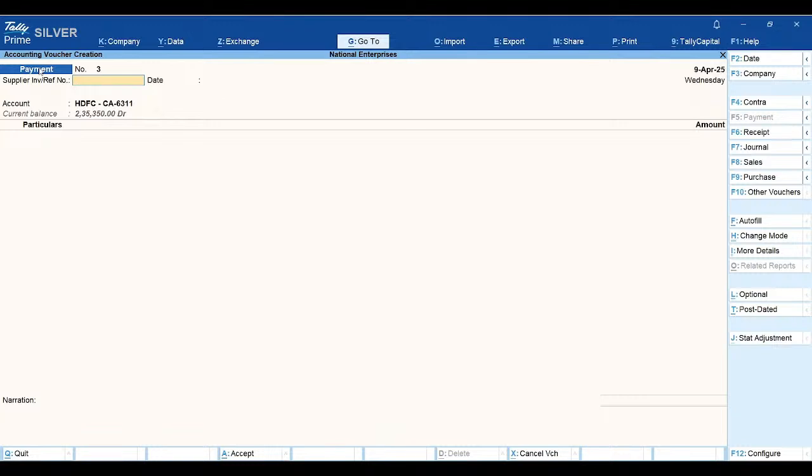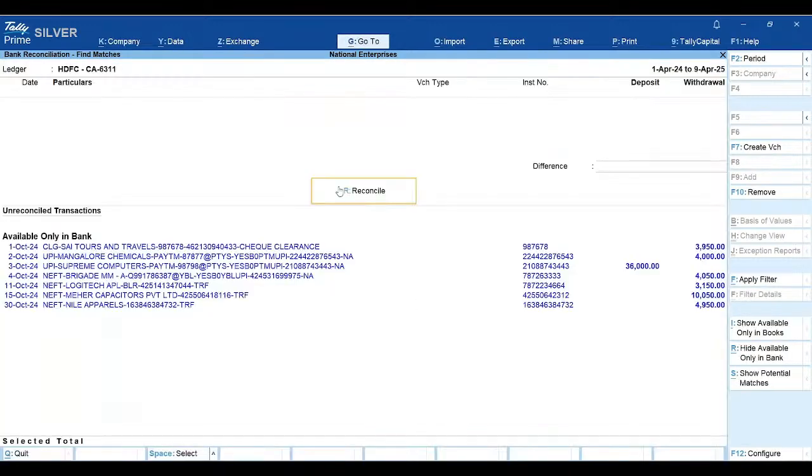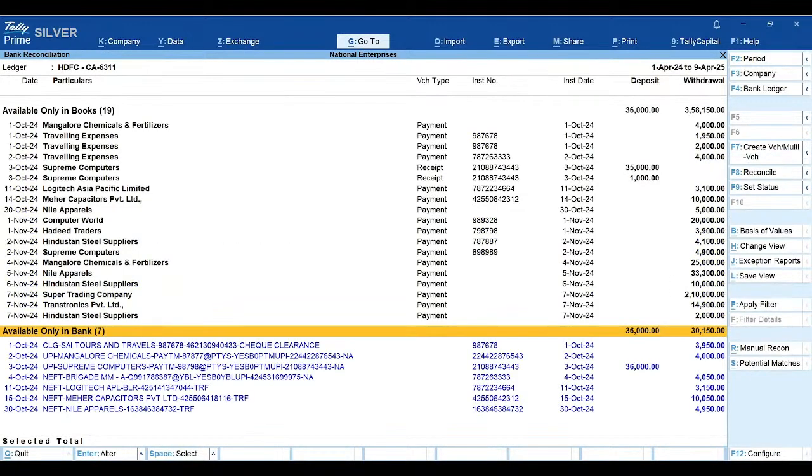create voucher mode, it will be a voucher creation screen, which you anyway see. And here you can change all of those things. And once you have narrowed the difference to 0, then you can simply press reconcile.